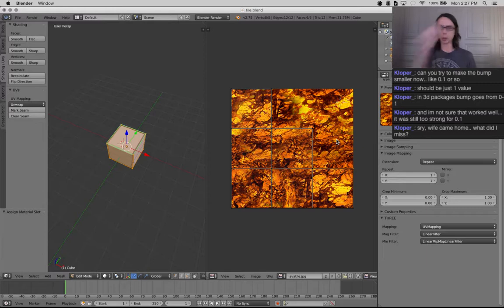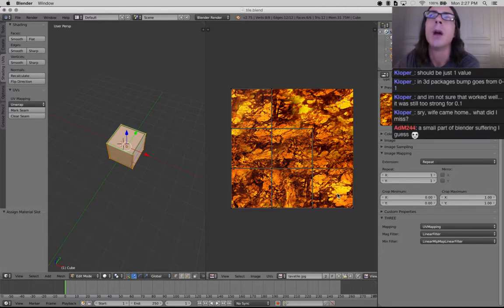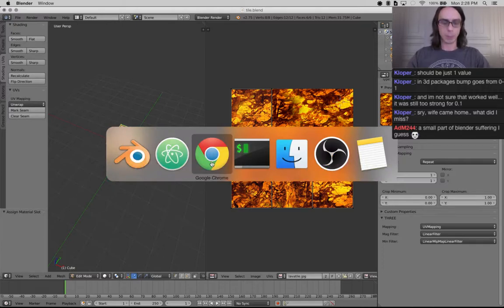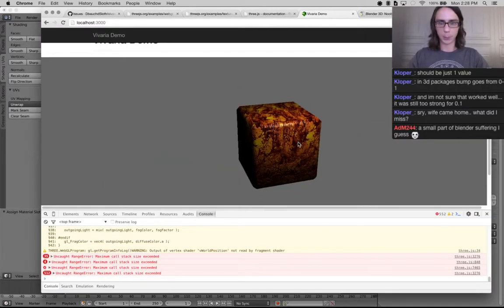So if it's a repeating texture, then really what we want to do is just scale this down and keep repeating it for each one, and then figure out how to map it. Oh, no worries, man. You missed me banging my head against Blender trying to figure out how to repeat what I did in three.js. But never fear. This is a good start.